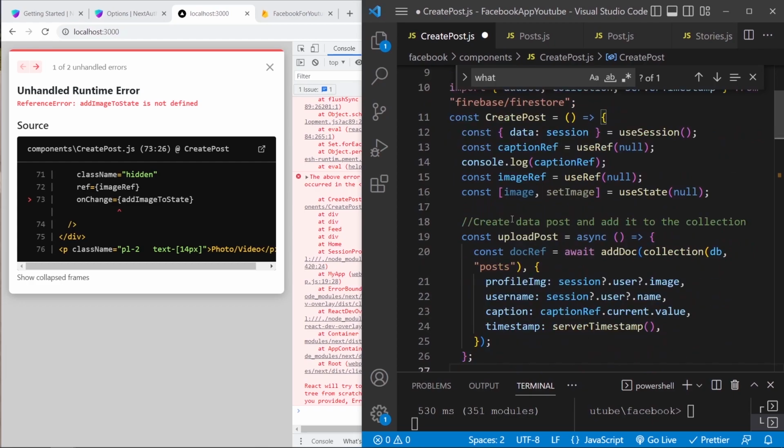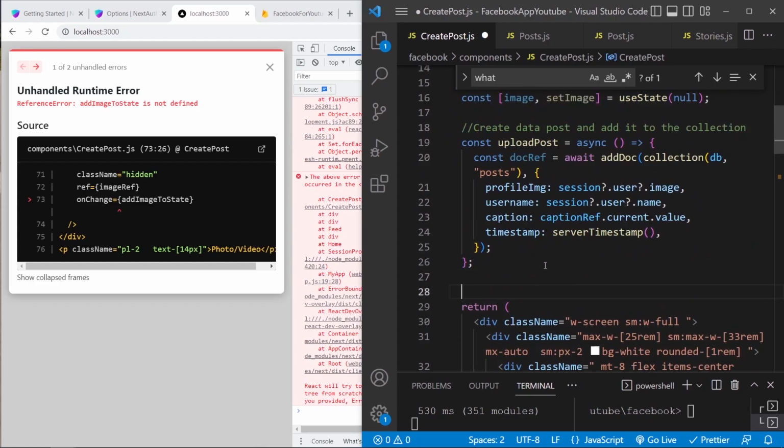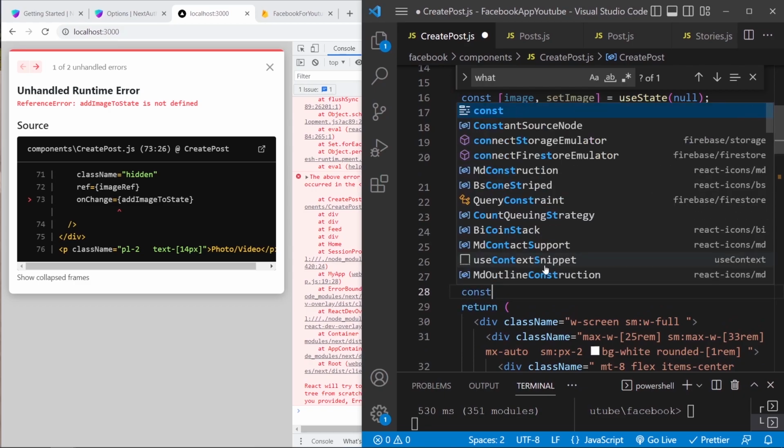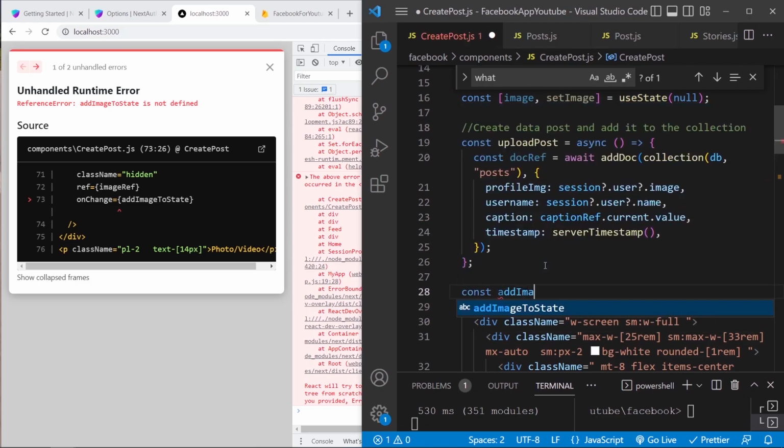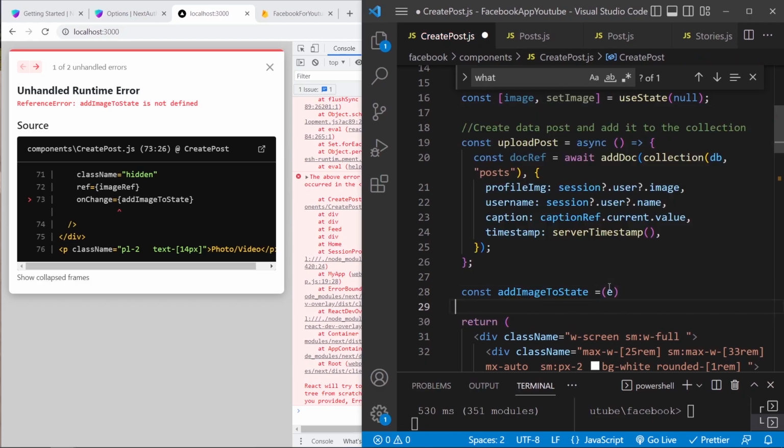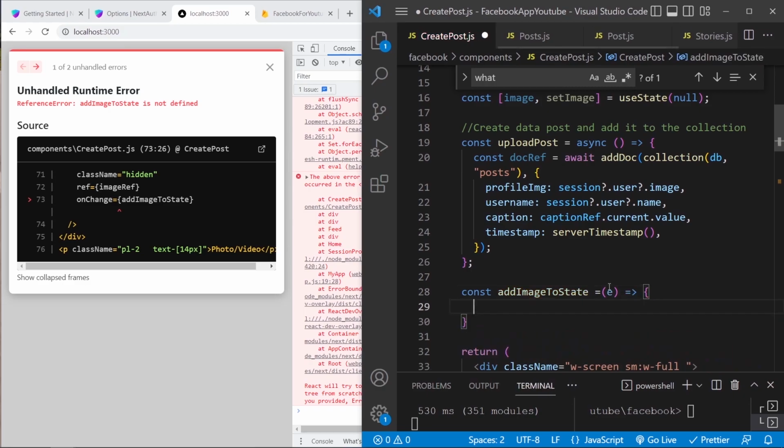Where is it? Create, okay. So const addImageToState. And what this function is going to do, this function first has an event, and then an arrow function, and then curly braces.